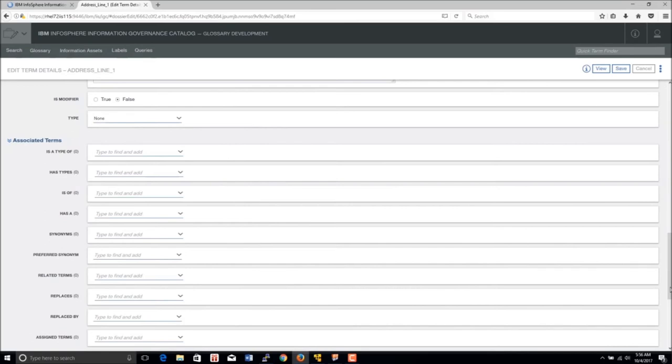So if there are terms which are linked to each other, if you've got a parent-child concept, for example, location address is a type of customer identifier, you have to give all of those things. That is very specific to the business. What are the terms which are related to each other? You can put them over here.